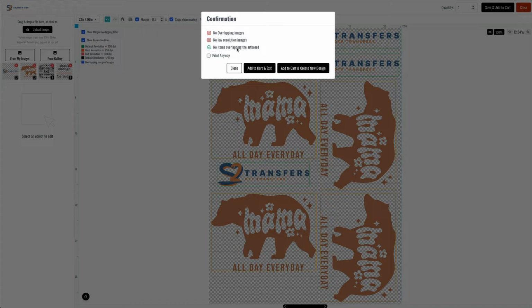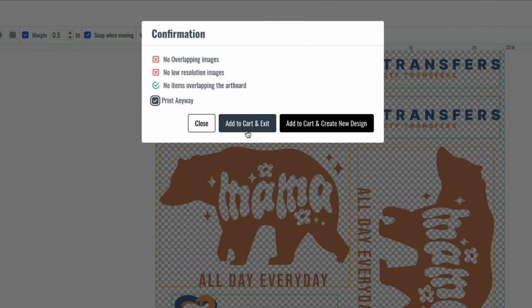And no items overlapping the artboard. What that means is if the actual image was off of the actual artboard. So I'm going to click on print anyway. If you are finished, you can click add to cart and exit. If you want to create a brand new gang sheet, you can click add to cart and create new design.